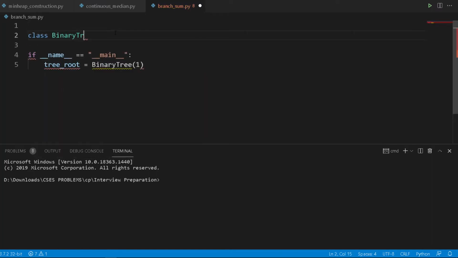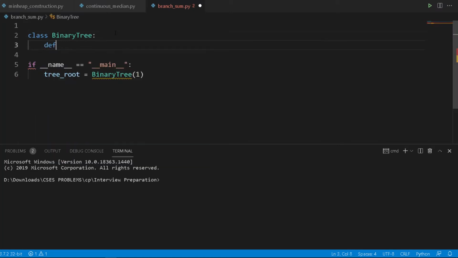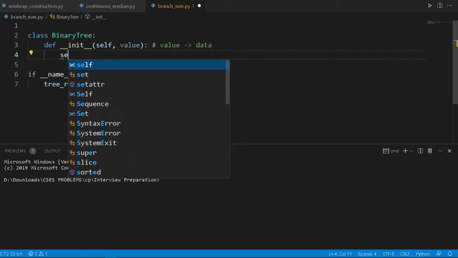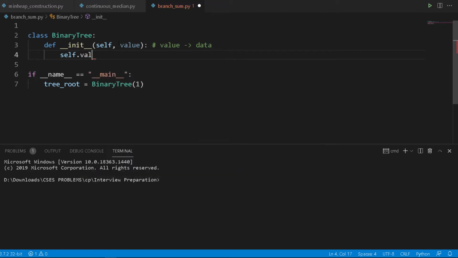So I'll just write quickly, class BinaryTree, right? And then I'll be defining the constructor here, and I can see here that I'm passing one value here, right? So that's the node's value or the node data, right? So I can just write value. Some people like to write data instead of value, and that's not wrong at all, right? So you can go with value or data, whatever the case may be. I'll just write self.value is equal to value.